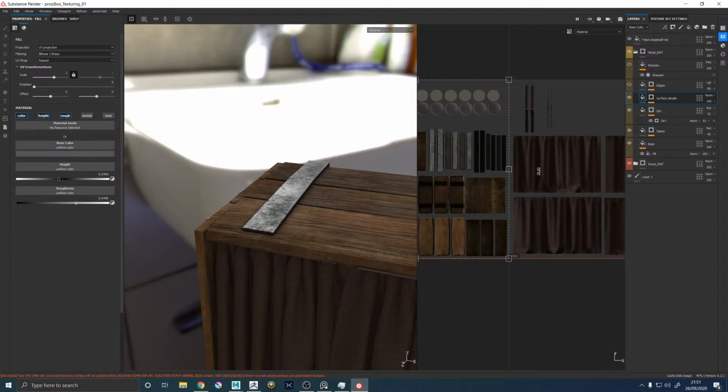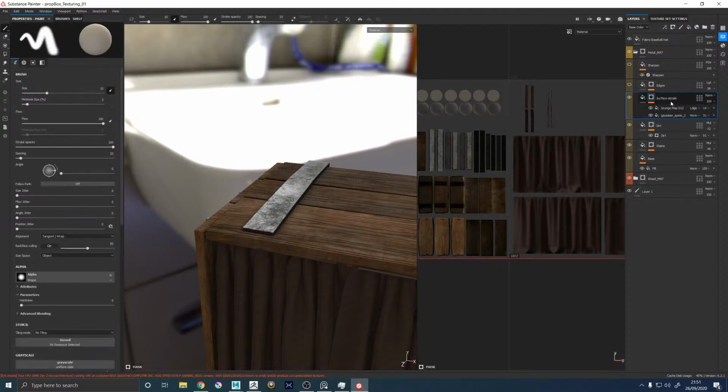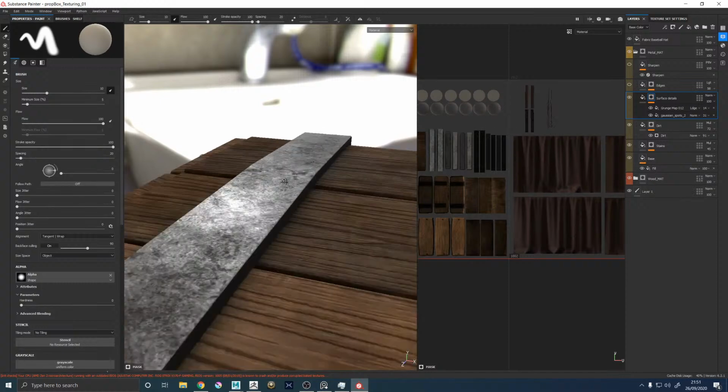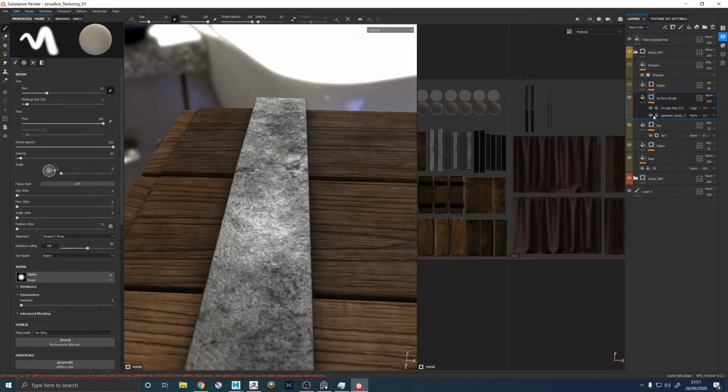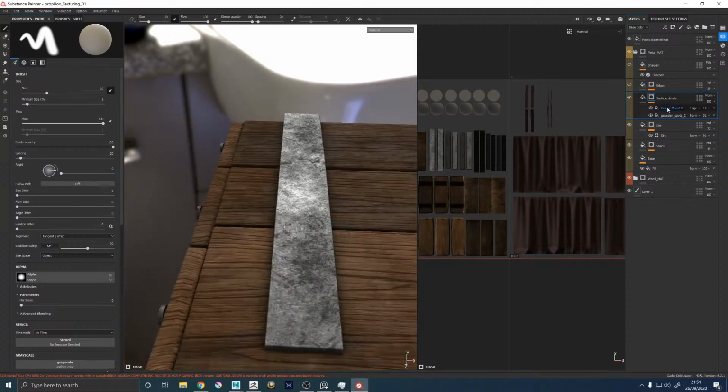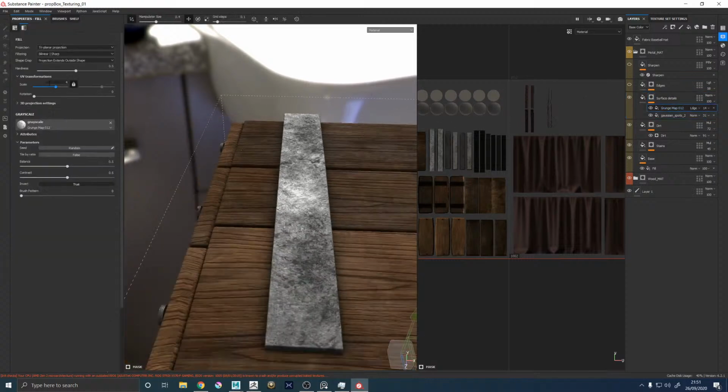Constantly turning your light is really important, by the way, guys. This is in case anyone is unfamiliar with texturing and good workflow. When you're working on metals, constantly changing your light is really helpful. I'm going to change the scale of this guy. So 4 is the current scale.